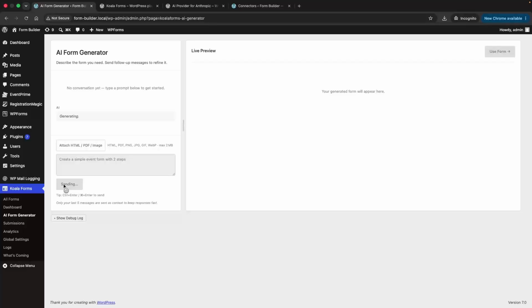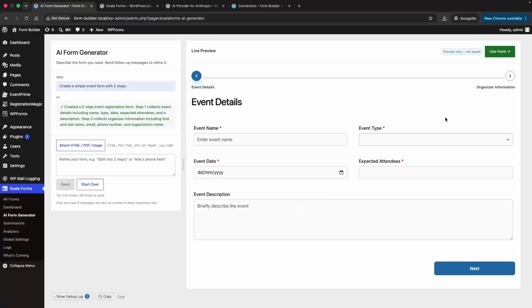KoalaForms is now sending the request to the connected language model, in this case Anthropic, which analyzes the prompt and returns a complete form definition. KoalaForms then automatically renders the generated form in the preview panel, allowing you to immediately review the form. The form has now been generated successfully.